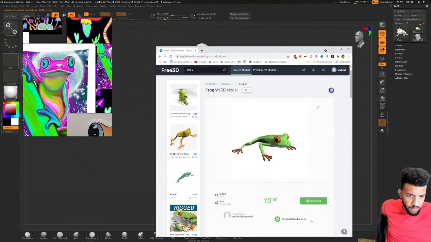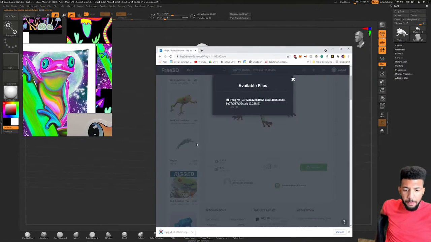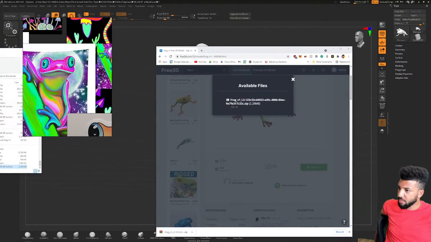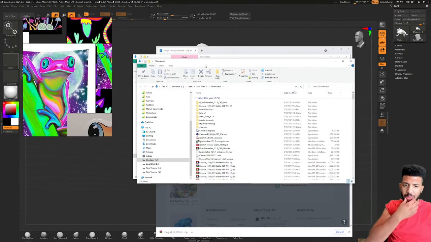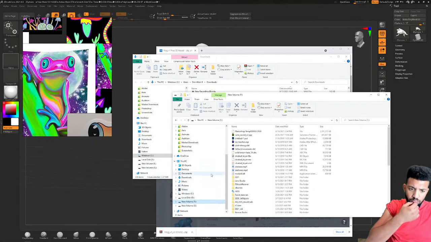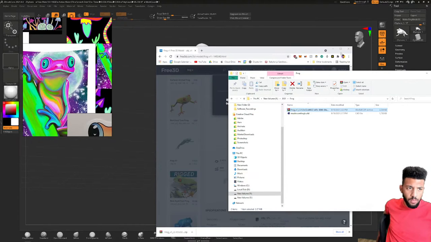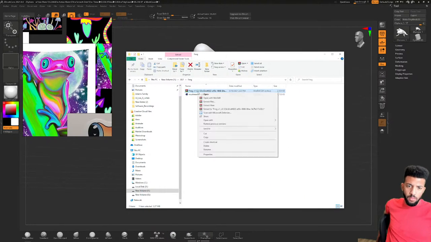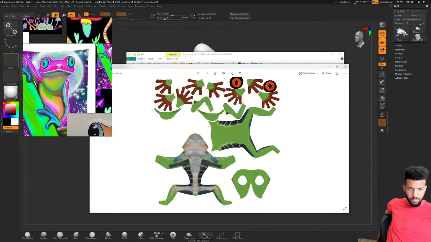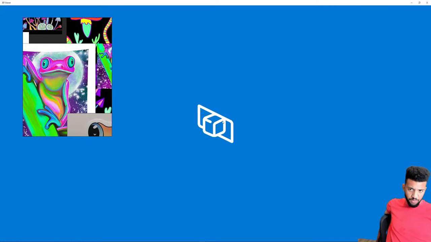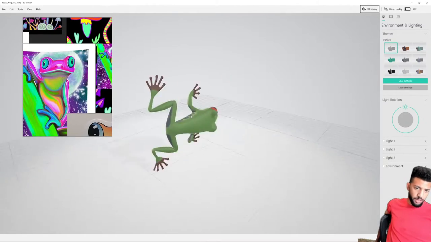Okay, this one's great. I might just use this one. I mean, I'll paint on it something different, but I do kind of like simplicity. Okay, I'm going to put this frog with the other frog stuff. Cool, it's an OBJ. Oh wow, it even has a UV map. That would save a whole lot of time. It's really tempting to use this now.